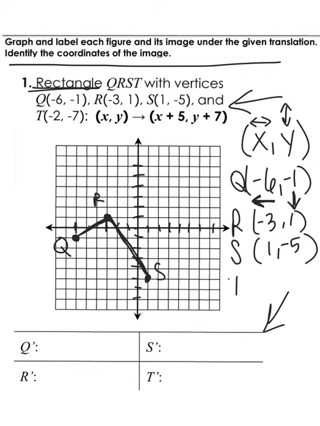T is negative 2, negative 7. So negative 2 and then down 7. 1, 2, 3, 4, 5, 6, 7. And when you do this, you should be observant to make sure that your points actually create a rectangle here, because the direction does say rectangle. Okay, so once you have these 4 points, you just created the rectangle.